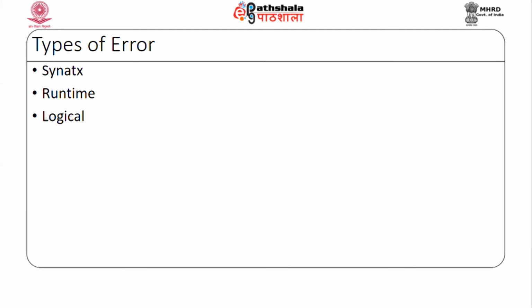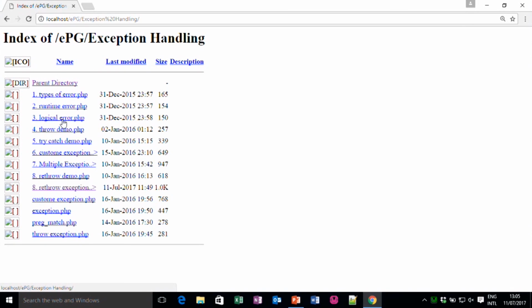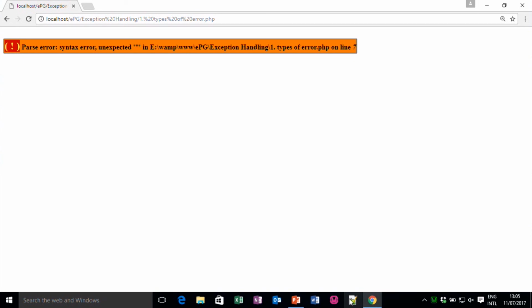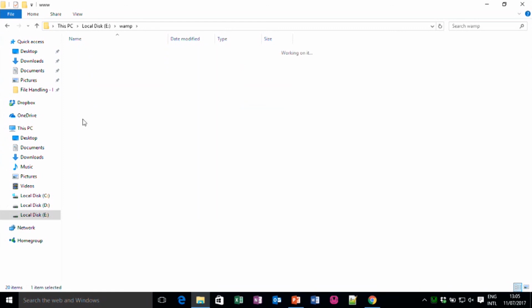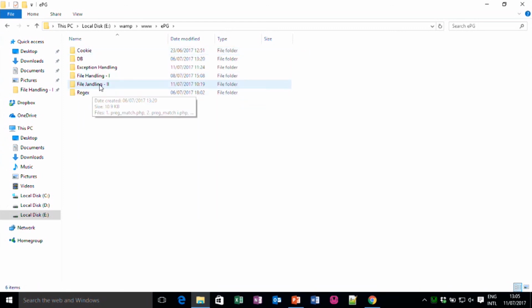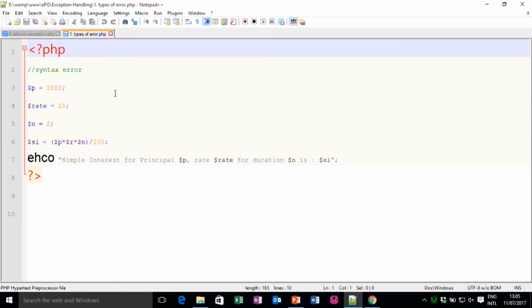So, let me start my WAMP server and I will show you what a syntax error actually is. Here I open my localhost and EPG. I have a folder named exception handling, and in that the first one is an example of a syntax error. Let me show you the code for this one. I open my WAMP folder, and in the www folder, EPG, exception handling, and types of error. So, look at the code here.